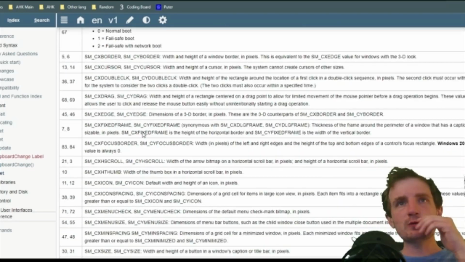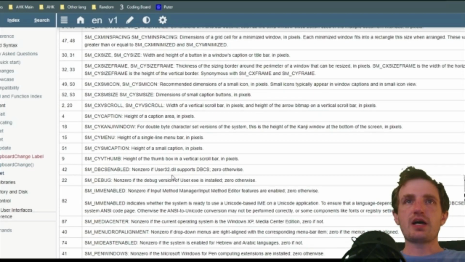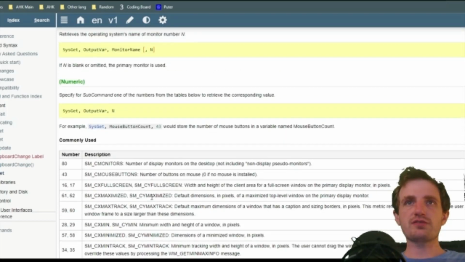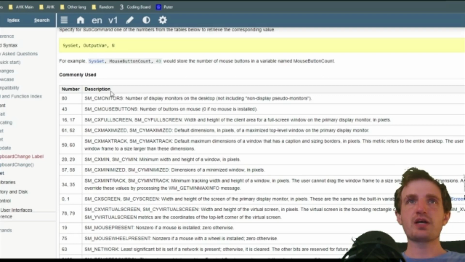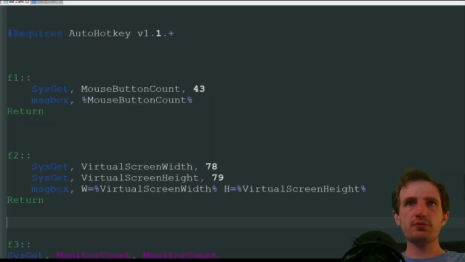Not commonly used, I guess stuff that you use less. But yeah, there's a lot of stuff you can see here as far as retrieving system information. So you just find the number, which you'll see what you do with that here. And it lists what it is and the description and all that. So, number of displays on desktop, not including non-display, the CDO monitors, that would be the number 80. So, let's take a look at the code, shall we?